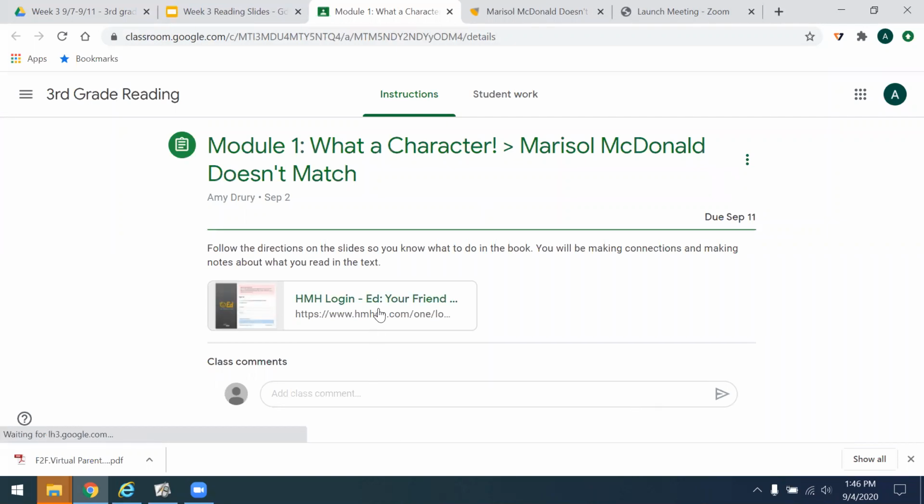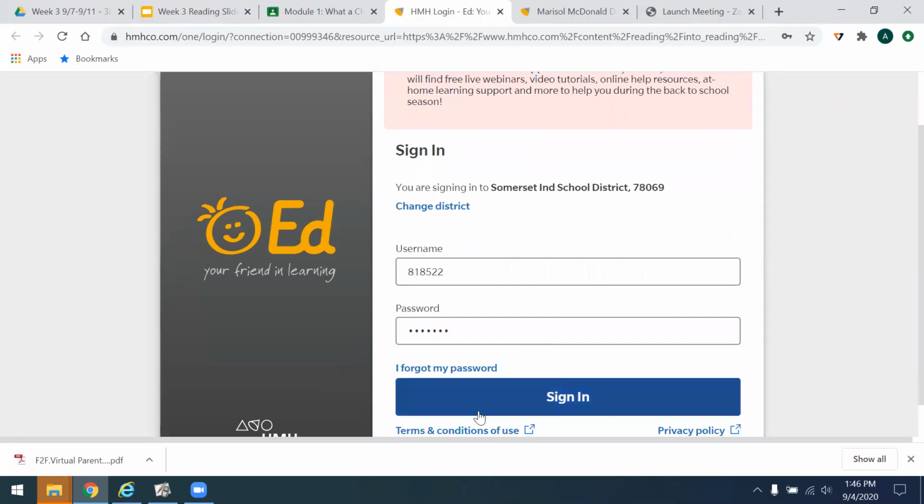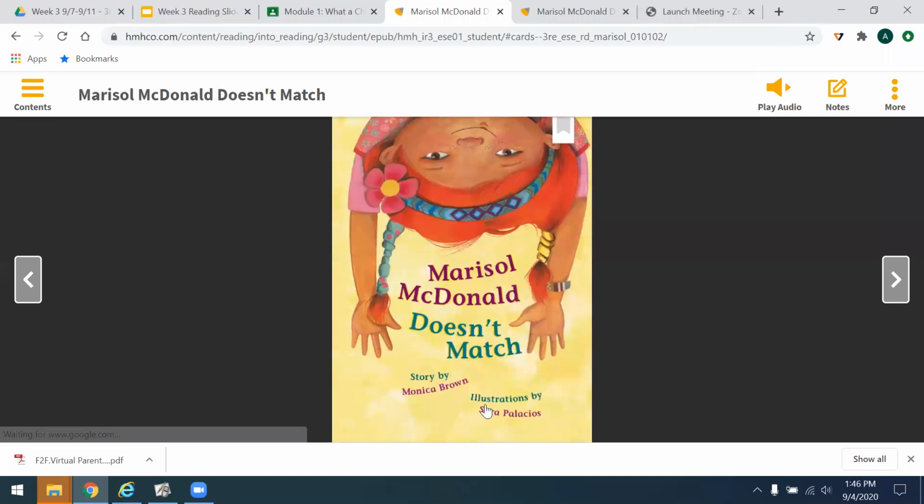Now, in order to log in, you're going to click HMH login, and your username is going to be your lunch number. So yours is going to be different than the one I'm putting in. And then your password is your lunch number and then a lowercase s. You'll sign in, and it's going to take you to the book Marisol McDonald Doesn't Match.